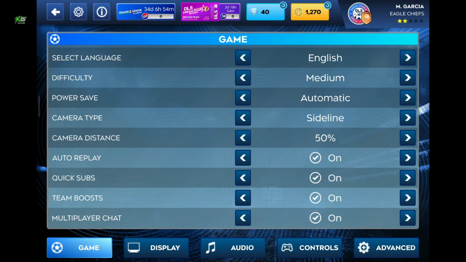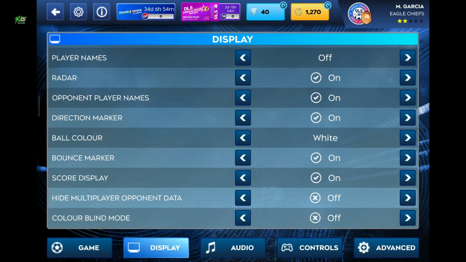Once you are inside this page, go to the bottom of the screen and click on Display. Inside Display, at the very bottom, you'll see the Color Blind Mode option. Tap the arrow right next to it to turn on the color blind mode. Just make sure that it is labeled as on.